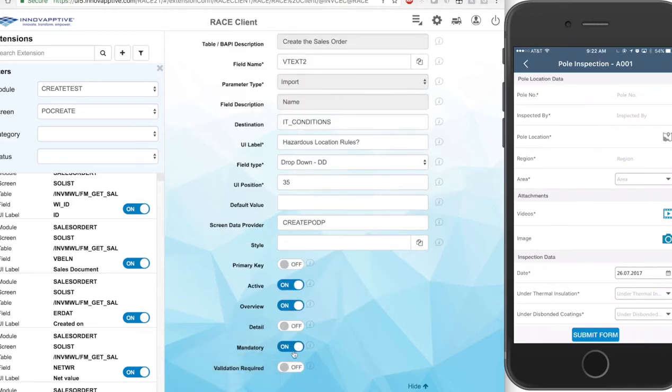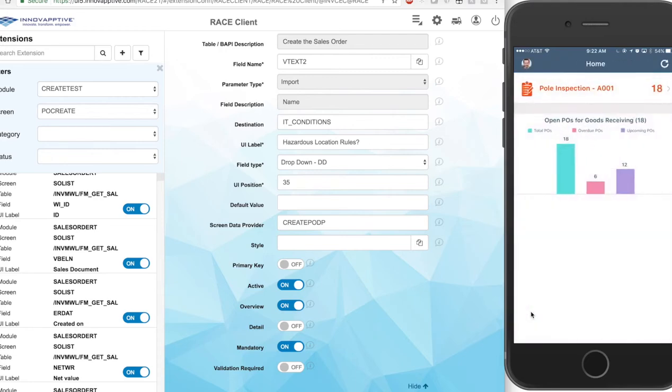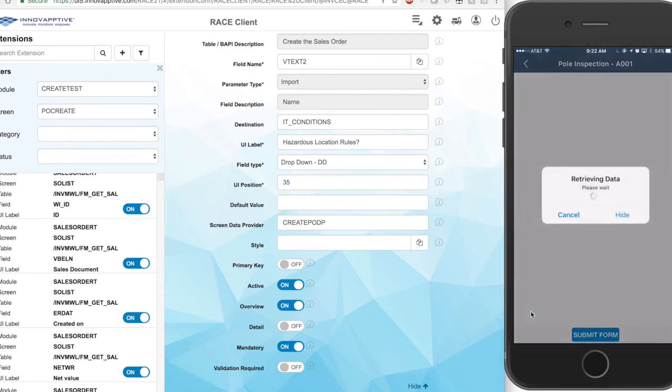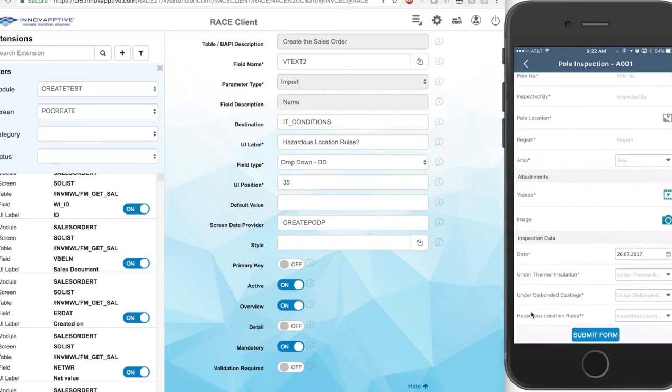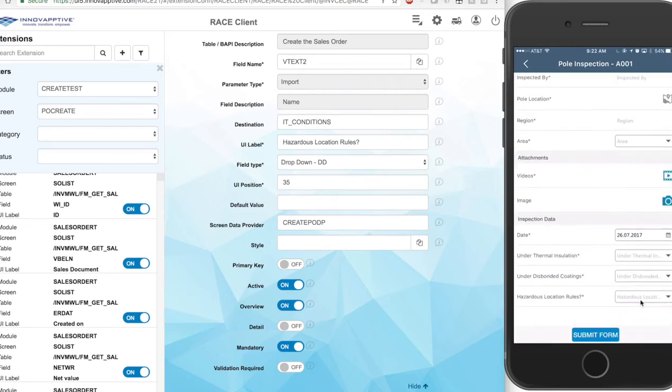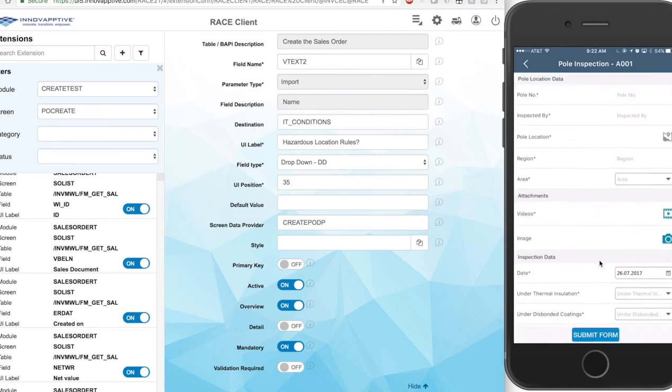you'll see the data retrieving. Then as I scroll to the bottom, you'll see the new field that I added, called the hazardous location rule, that shows up on the device as well. This walks through the end-to-end process of how you can quickly create a form in about 5 minutes.